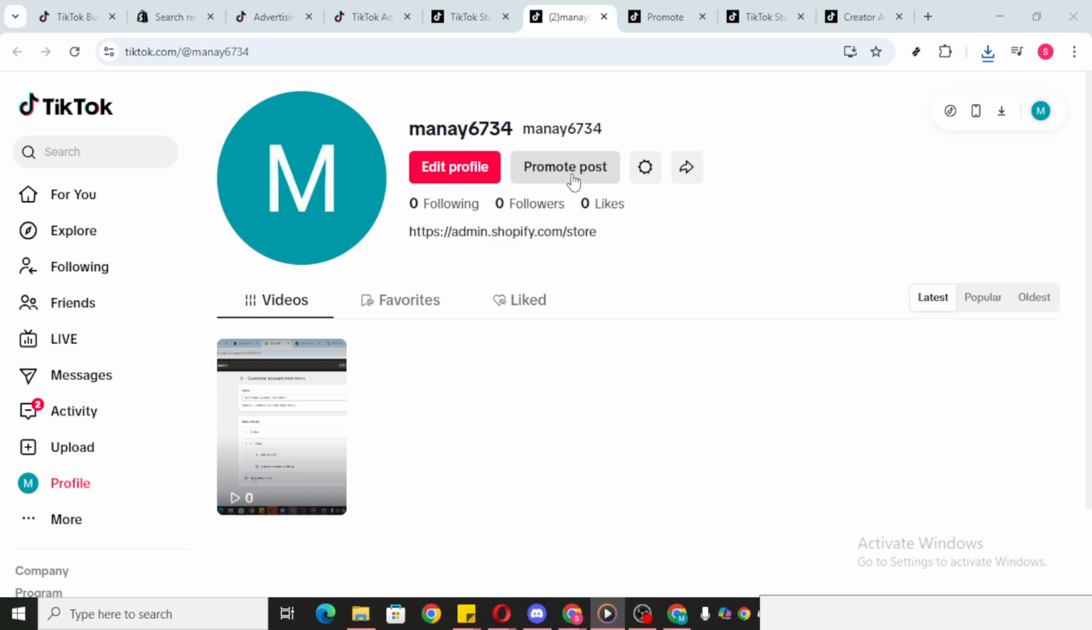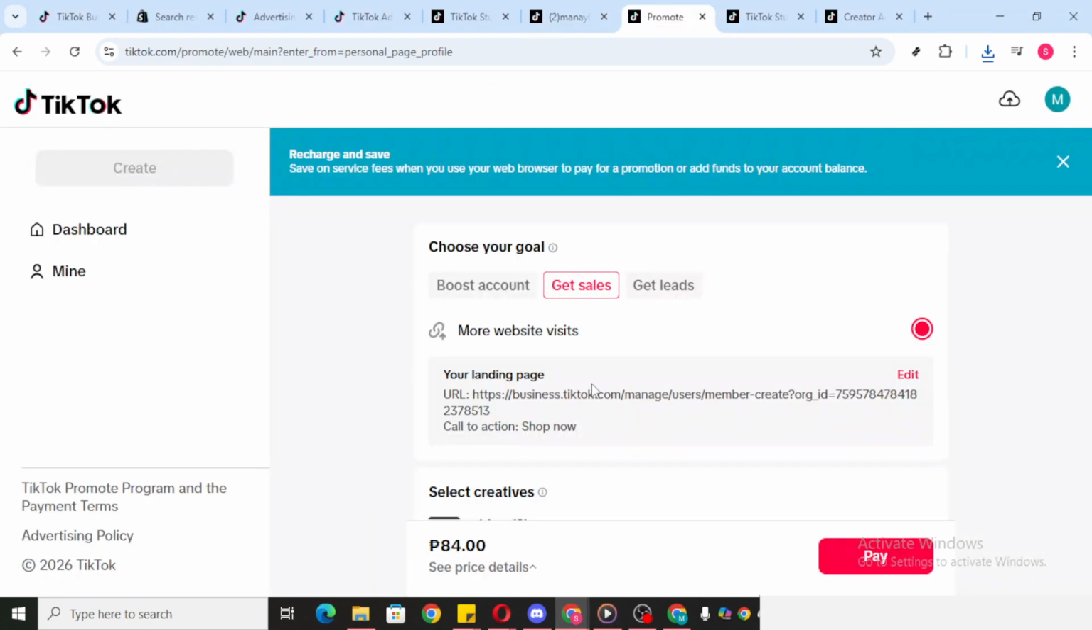Pick the video you want to advertise. Choose something that already gets decent engagement, clearly shows your product or service, and includes a strong call to action. Once you've opened that video, tap Promote. This is TikTok's quick ad tool designed to boost existing posts.